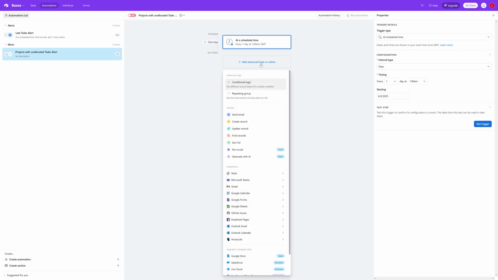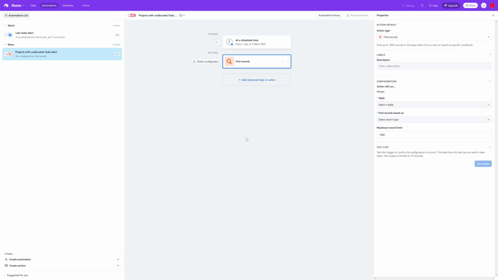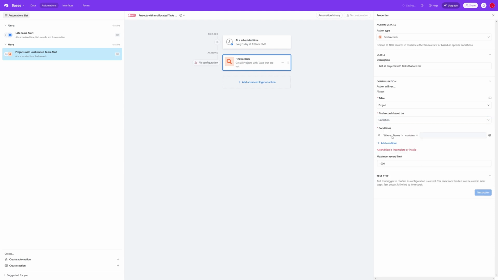Next, we then want to do our find records. Here we're going to give this a description, and this is going to be get all projects with tasks that are not allocated. Again, this is going to be based on the project table. So we're getting all projects with unallocated tasks. We can then choose a condition in the same way we did last time, and we're going to go where tasks not allocated is greater than 0.